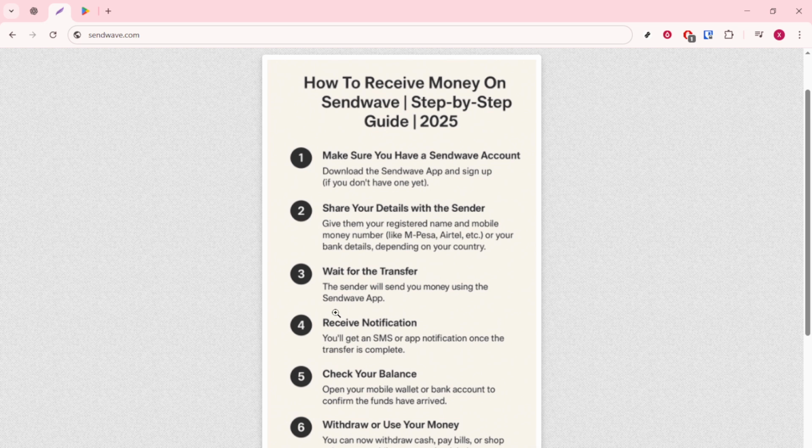Now, wait for the transfer to be sent. Ask the sender to confirm the amount and currency, and to let you know once they see a successful status on their end. Most transfers arrive quickly, but timing can vary by destination, bank processing hours, and compliance checks. Keep your phone on and connected to data.